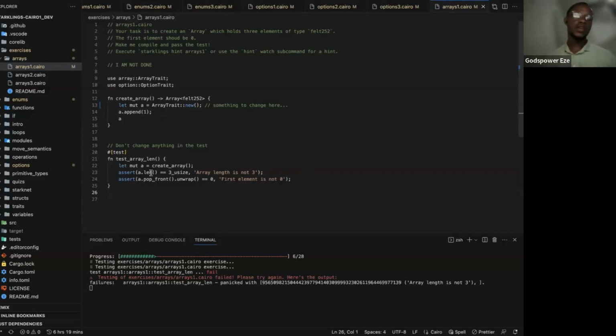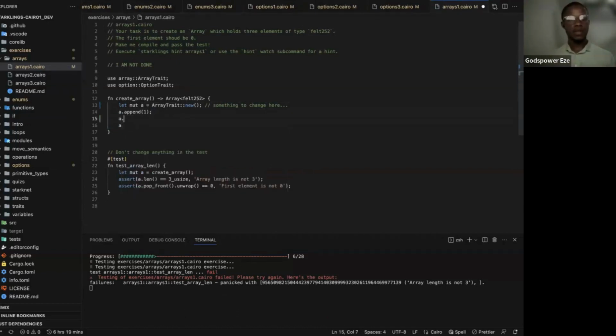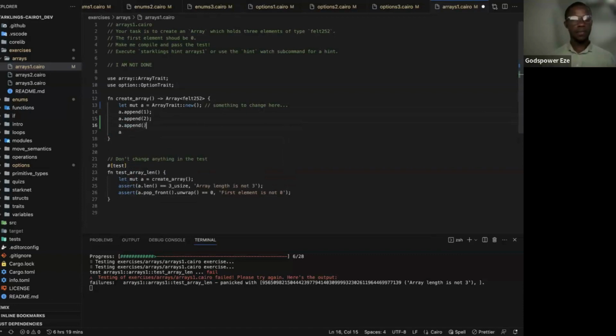Okay, so basically we have solved the first one, but now they're telling you that the length needs to be 3. That means you need to have 3 values. You can't just have 1 value, or else this would fail. So let's quickly add 2 more values here. Let's say append 2, append 3, then you just return the value.